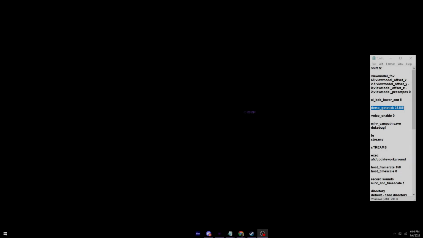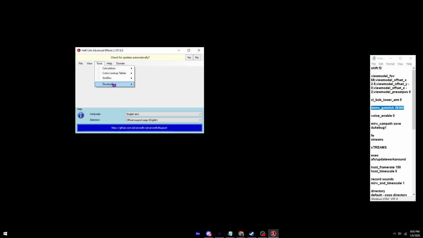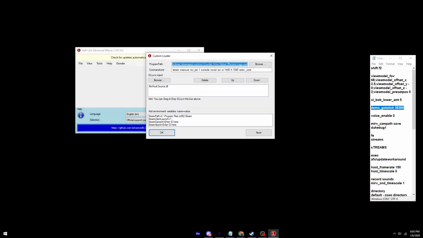Alright, I'm screen recording this so I can remember how to use CSGO. Okay, so first you're going to use HLAE and you're going to go to Tools and then Developer. And this is going to be in the description. This is just my program path to CSGO.